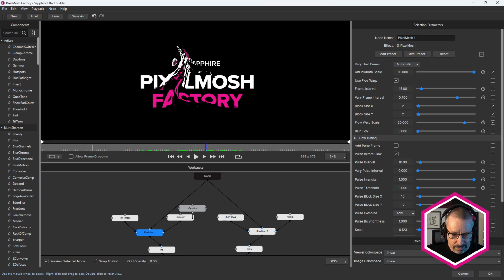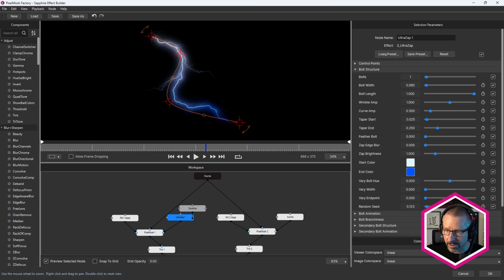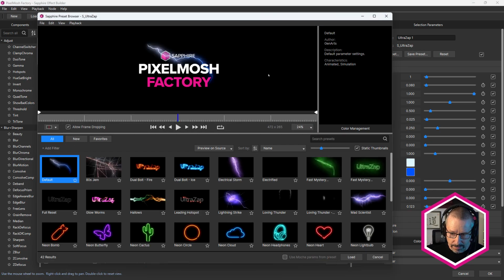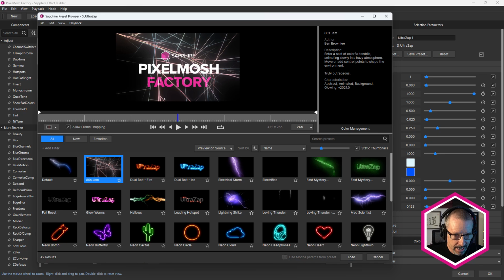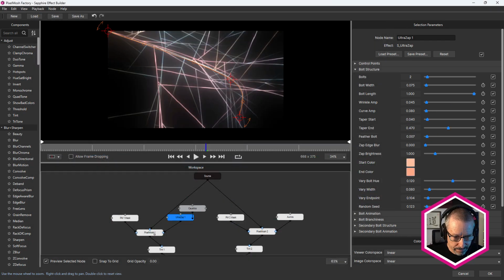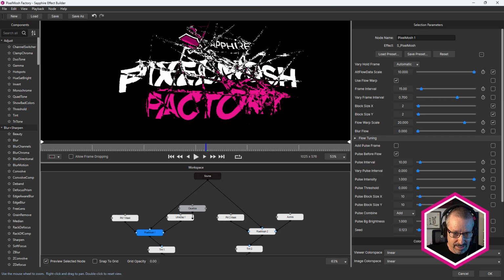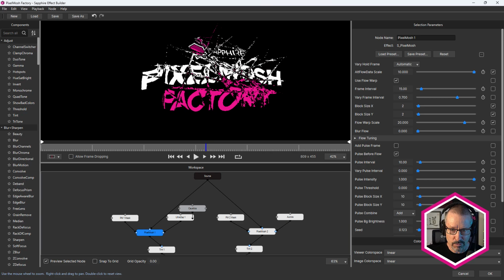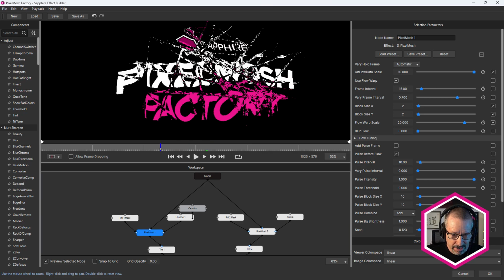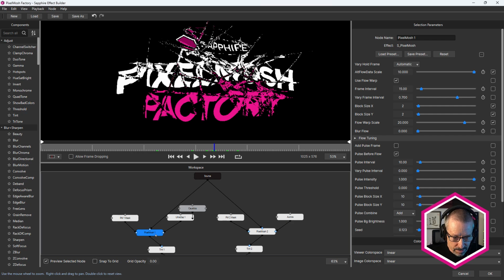Now, of course, it has presets, so I could click load preset and choose something like 80s Gem, which is more spiky. Load that up. And now we've got these really nice sort of spiky tears, or I don't know what you'd call them, but it's a very interesting look. And of course, you can come in and adjust the PixelMosh settings.